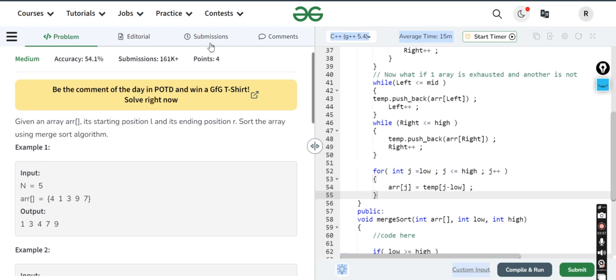Merge sort is the most optimal solution to sort an array, because there are many types of sorting algorithms such as selection sort, bubble sort, quick sort, and merge sort. Merge sort involves n log n time complexity, which is the most optimal amongst all, because bubble sort gives you n square complexity, which is one of the worst complexities.